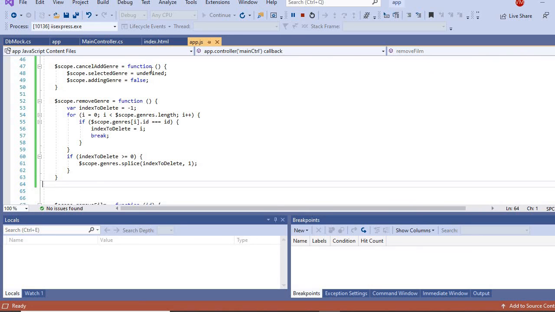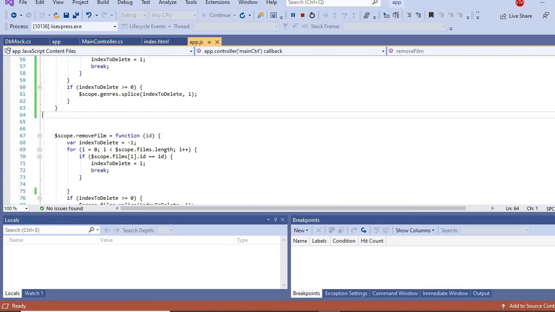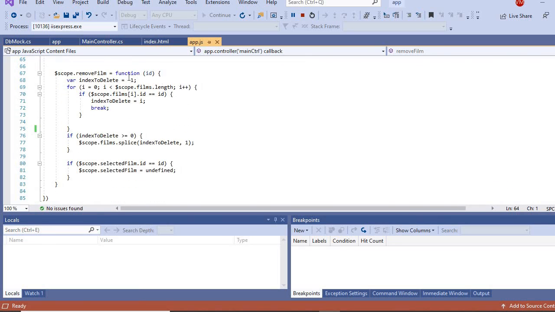Cancel add genre, we're canceling the entire thing, so selected genre becomes undefined and adding genre is false. Remove genre, you just pretty much delete an index, and yeah. And then remove film is very similar, you remove the index. And then we're gonna go into our controller.